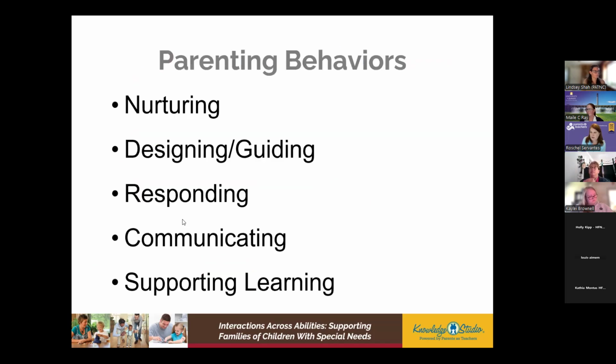And you'll notice that the structure of the IAA curriculum, the Interactions Across Abilities curriculum, is a little different for those of you that are using the foundational. It's structured primarily around parenting behaviors. And a big chunk of it, I'll jump into the curriculum in a minute, is around the parenting behaviors: nurturing, designing, guiding, responding, communicating, supportive learning. Those of you that use the foundational, this is going to be familiar for you.